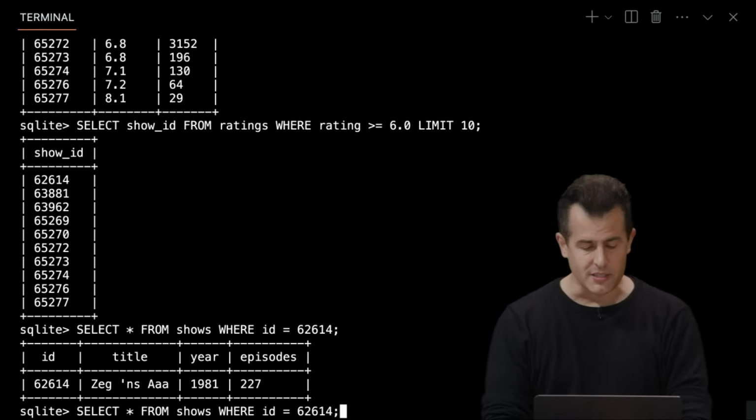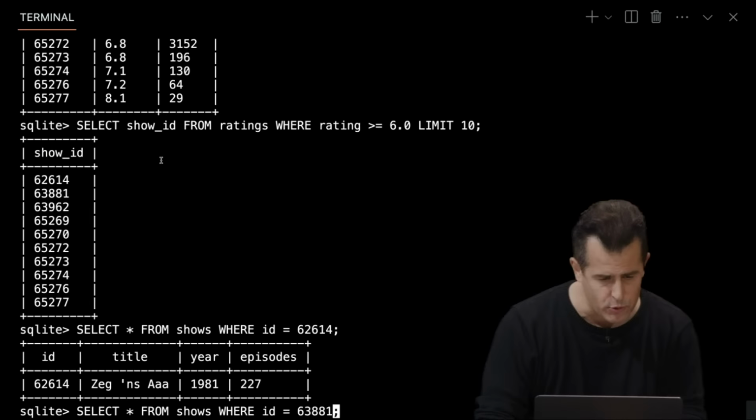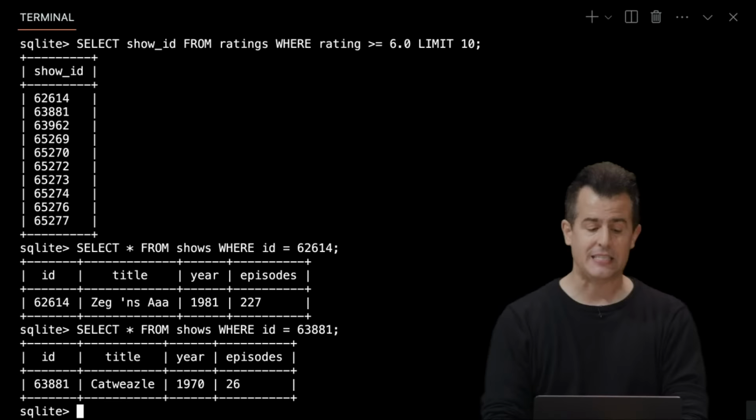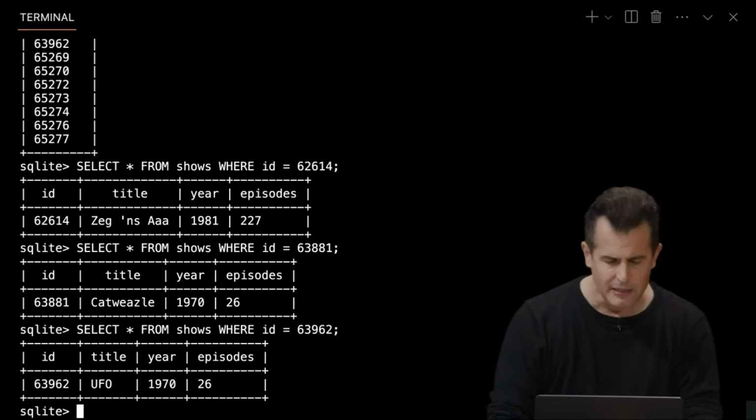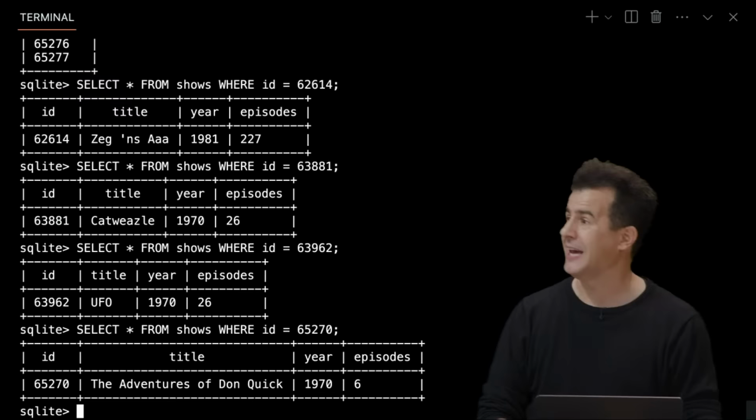Let me do another one. Select star from shows where ID equals 63881. So I'm just grabbing the second ID from here. OK, so Cat Weasel, a kid's show from 1970. All right, so I'll watch that. So now let's do another one. I'll just copy this. Suffice it to say, this is not the best way to look up data, where I'm literally copying and pasting values from one query into the next. But this is where SQL gets a bit powerful.